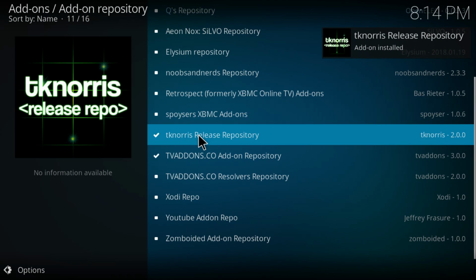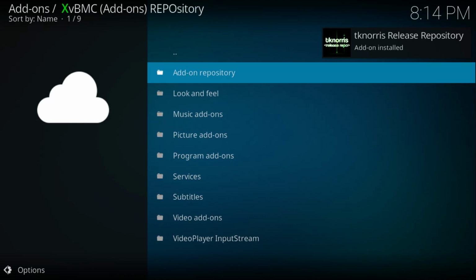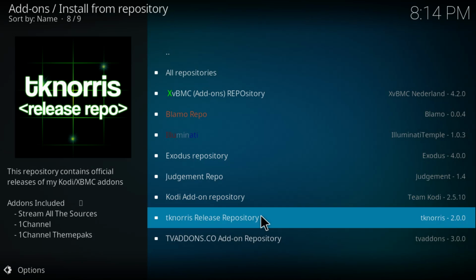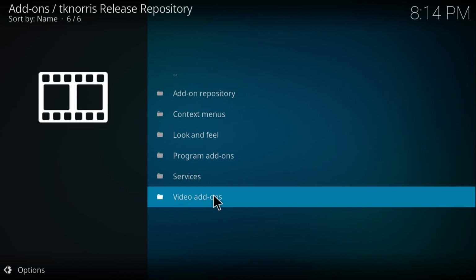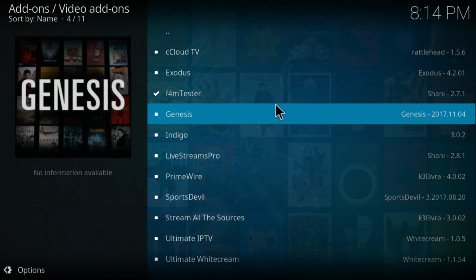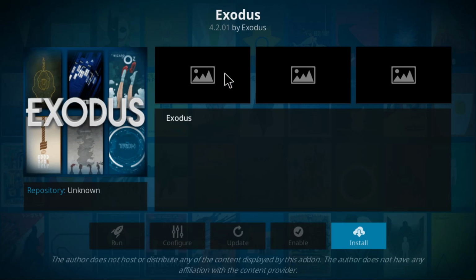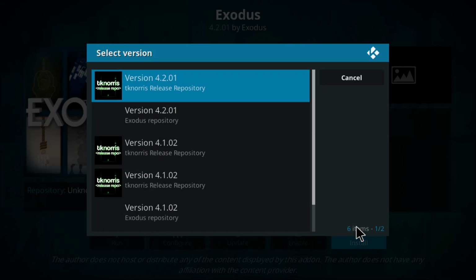Alright guys, now press backspace twice. Now go to the TickNotice release repository. Click on video add-ons, and then search for Exodus. There it is. The version 4.2.01. Click on it, and lastly click on install. Click on the first one.